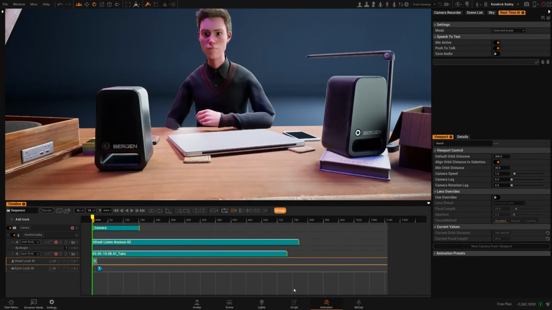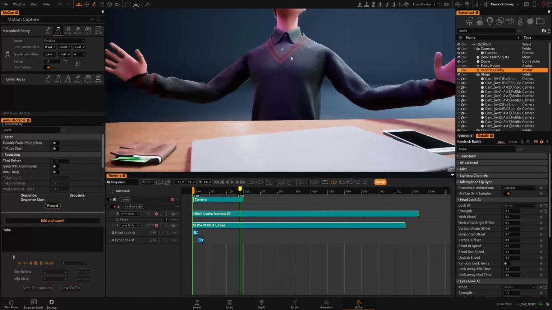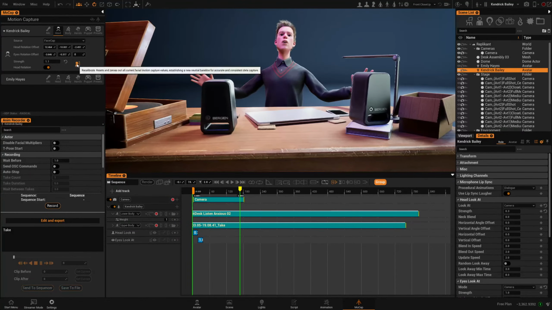So now when I run my face capture on top of this, there's quite a few new settings here to have a bit more control over the face, you know, if you want to move it a little bit and so on, so it's to match.